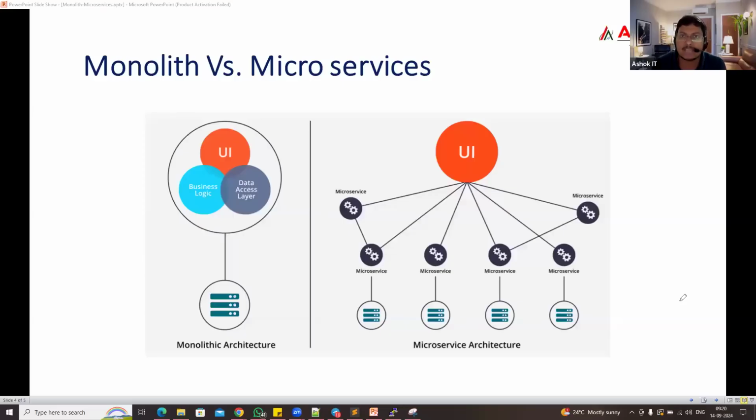I can develop REST API by using .NET. I can develop REST API by using Node.js, REST API by using PHP. So there are so many technologies available in the market which will support REST API development. So one microservice I can develop by using Java, another microservice I can develop by using Python, another microservice I will develop by using .NET, another microservice I will develop by using Node.js.